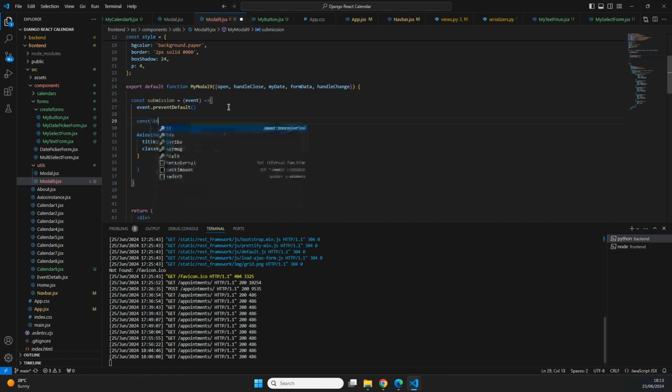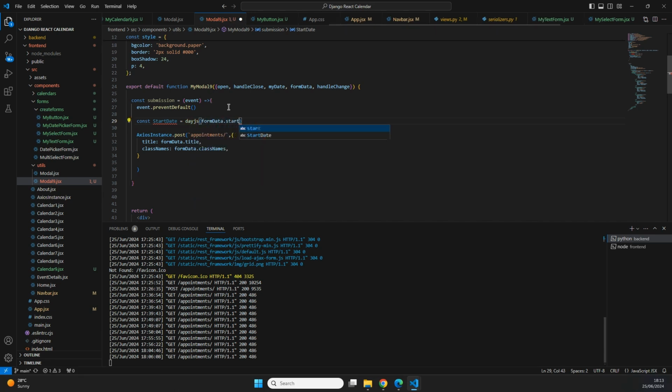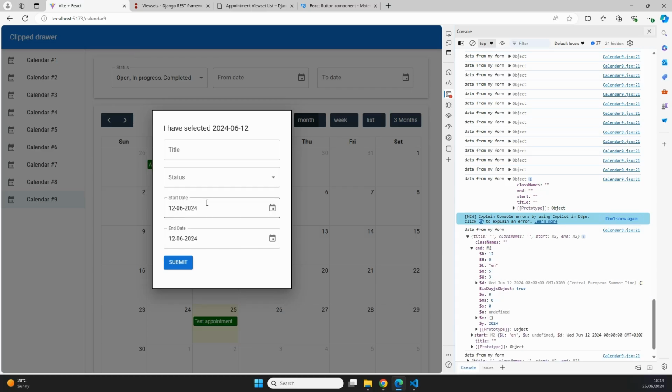So we can say a constant of start date is going to be equal to day.js and then form data.start. And then we need to put some square brackets like this and then define some parentheses and do a $sign and t, which is actually going to be referring to the data that we have submitted. And you can also see that in my console, if I select a date, that the actual string of the full data is available under the $sign d. So that's why we take $sign d.